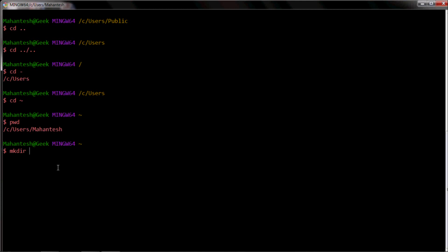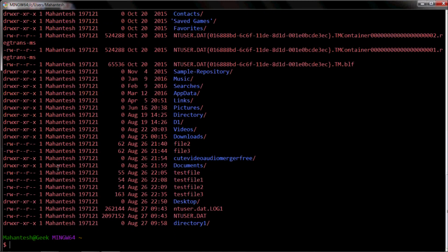So let's call that new directory name directory 1. Okay, and hit enter. So let's go and see if the directory has been created by using the ls -lrt command. Yes, directory 1 has been created. Okay, so that's how you create a directory.